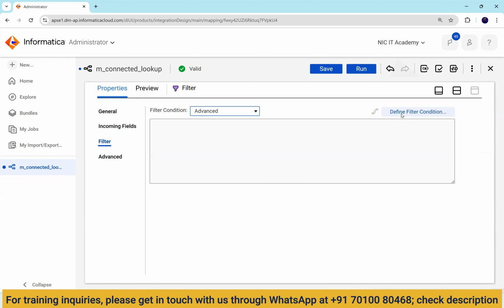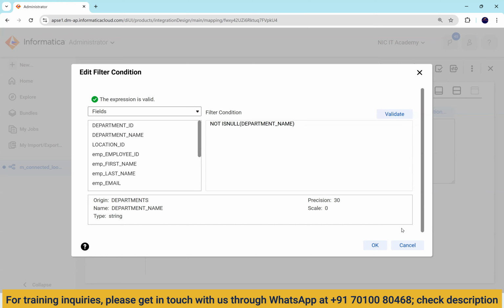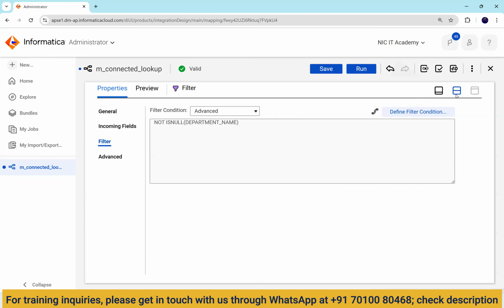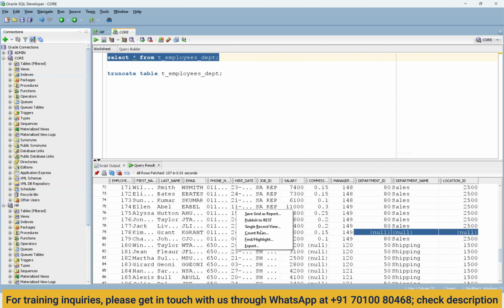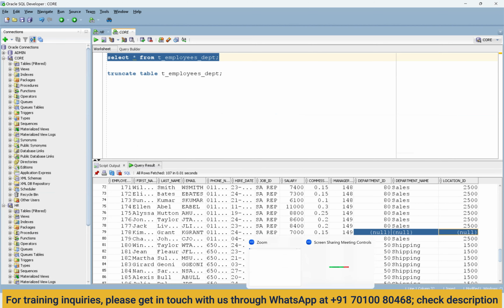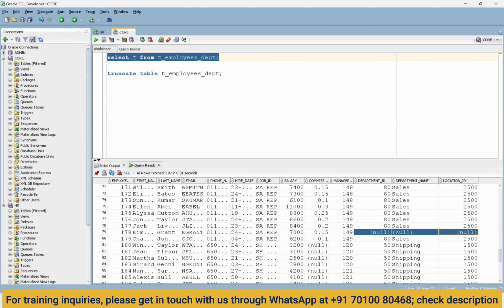So you have to go for advanced. The advanced condition is department name is not null. So for that, we have to use NOT of ISNULL of department name. Validate, it should be valid. Click OK. Then save. Run it. How many records did we have previously? 107. So now it will load only 106. Okay, see here, 106 records only have loaded. One record is filtered out because we have removed this null value.